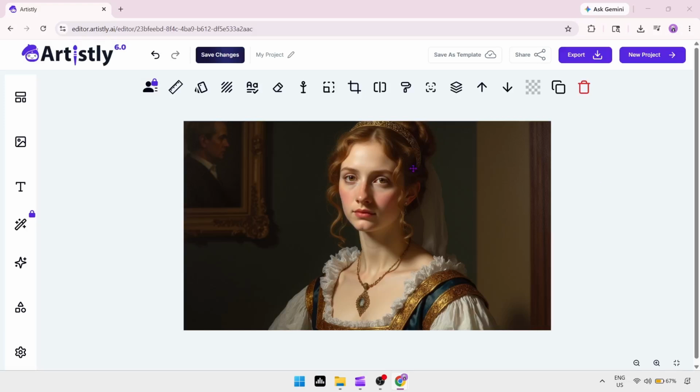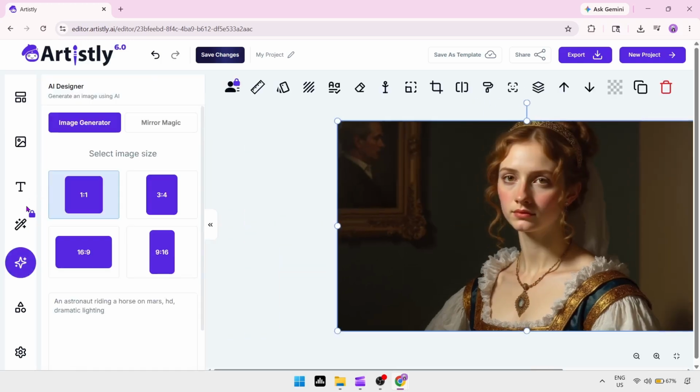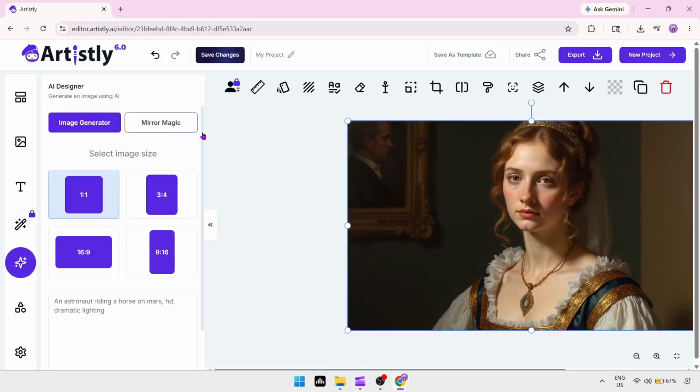In today's video, I'm going to show you how to use automated image editing with the AI Upscaler tool to remove noise in Artistly AI. First, log into your Artistly account and go to the AI Tools dashboard. From there, open the Automated Image Editing section and select the AI Upscaler tool.